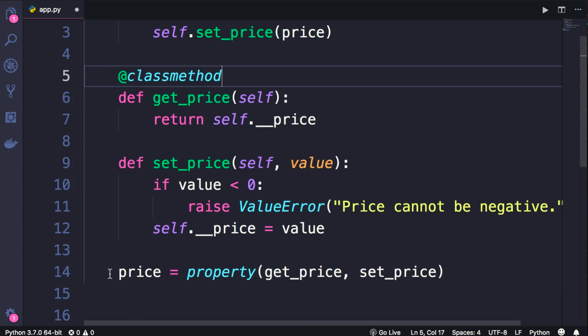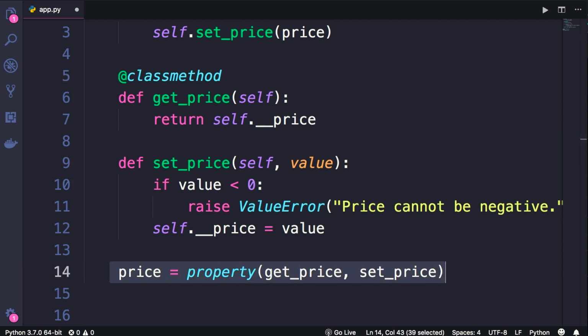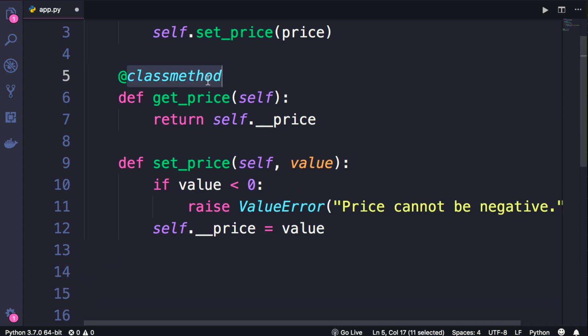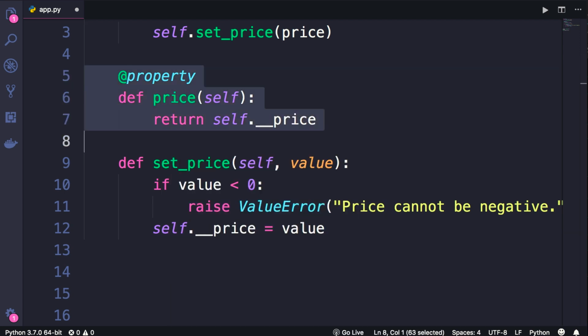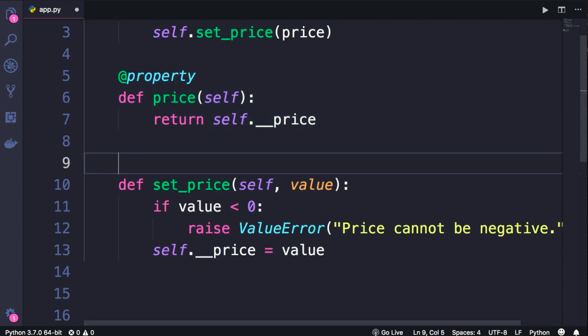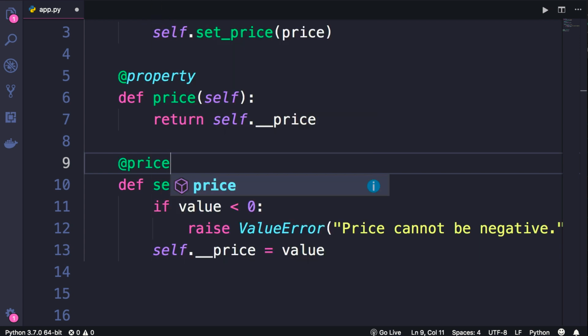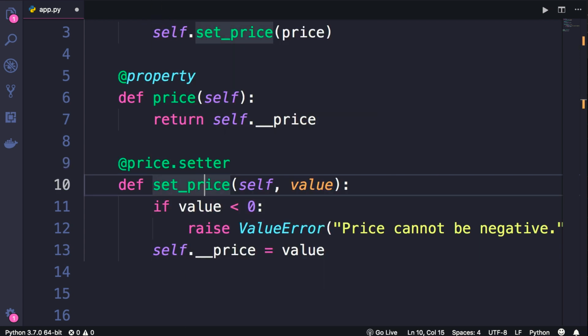So instead of explicitly calling the property function to create a property object, we can apply the property decorator to this method. Then we rename this method to the ideal name. In this case, we want to call it price. When Python interpreter sees this code, it will automatically create a property object called price. Now, similarly, we need to apply another decorator to this method. The name of that decorator starts with the name of our property, in this case, price, and then dot setter. Also, similarly, we need to rename this method to price.